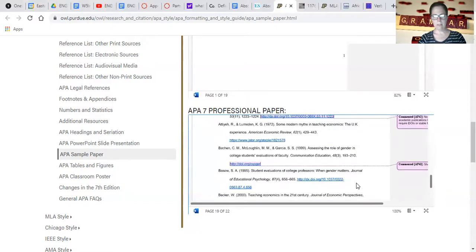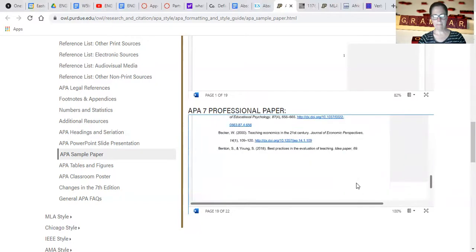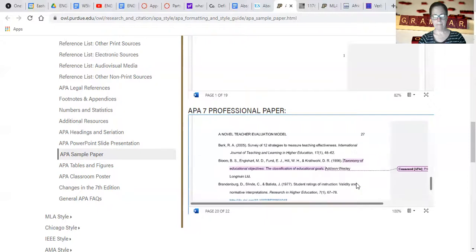So these are articles. Okay, here's a book, Bloom, right? So here's the list of all the authors, the year of the book. The book title is italicized, but not conventionally capitalized. And then there's just the publisher. Okay. So do be careful about the differences between MLA and APA citation format.